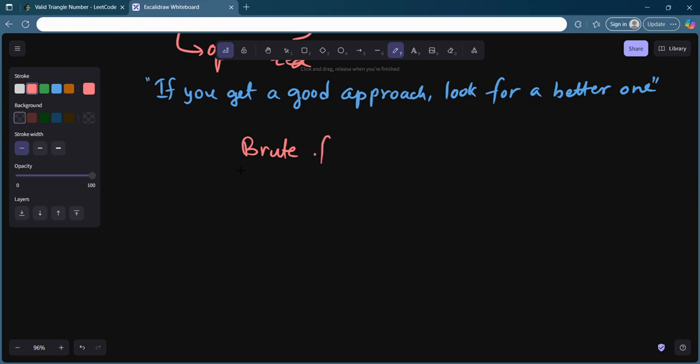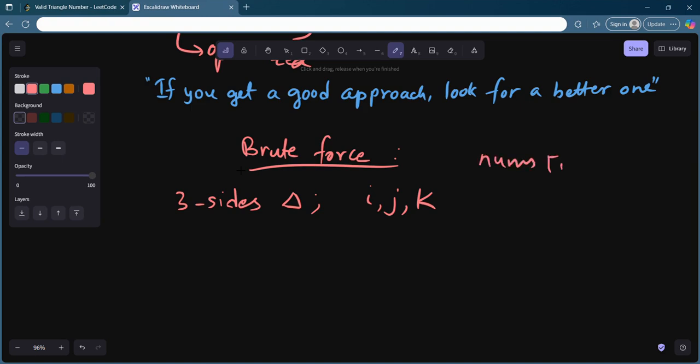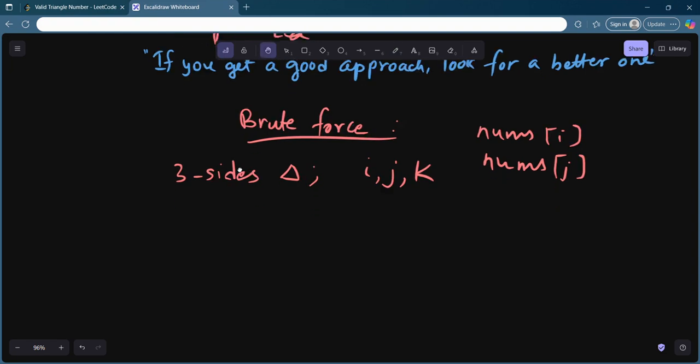There are 3 sides of the triangle, right? So why not we iterate all the 3 sides? Okay, so 3 sides we have, let's say those are represented by the numbers in the array. So let the indices representing them be i, j and k, and therefore the sides of the triangle will be nums of i, nums of j and nums of k. I hope you do get it, and you can use a simple for loop, right?